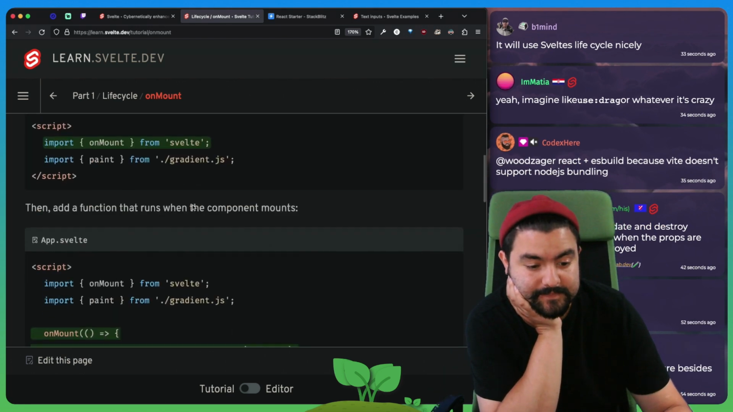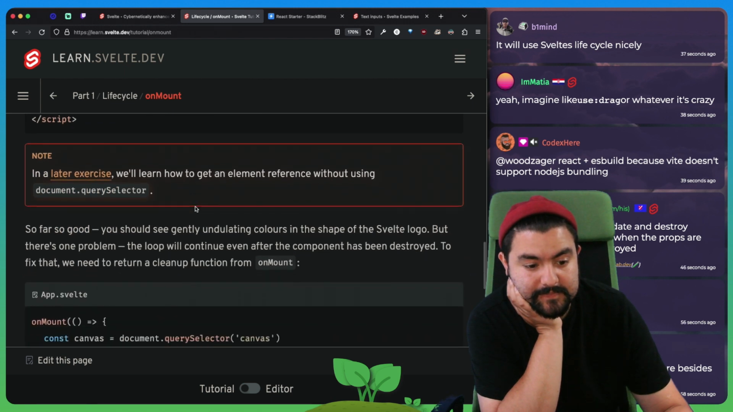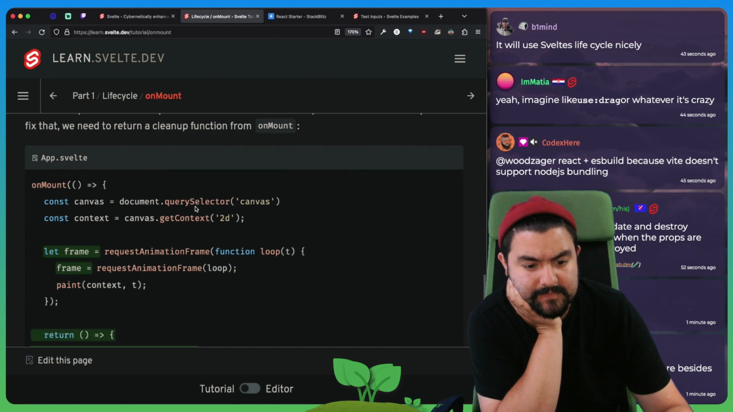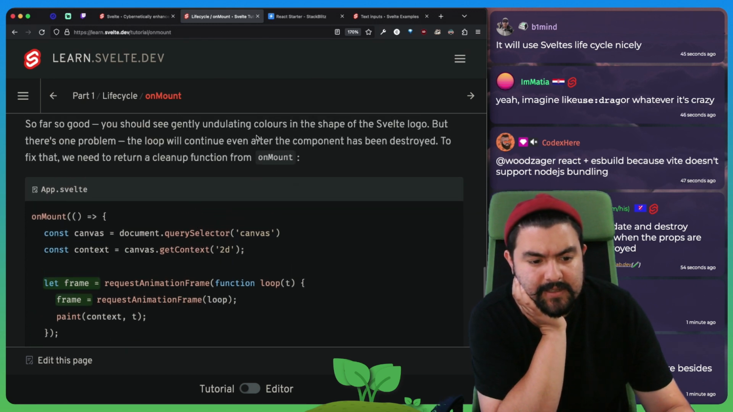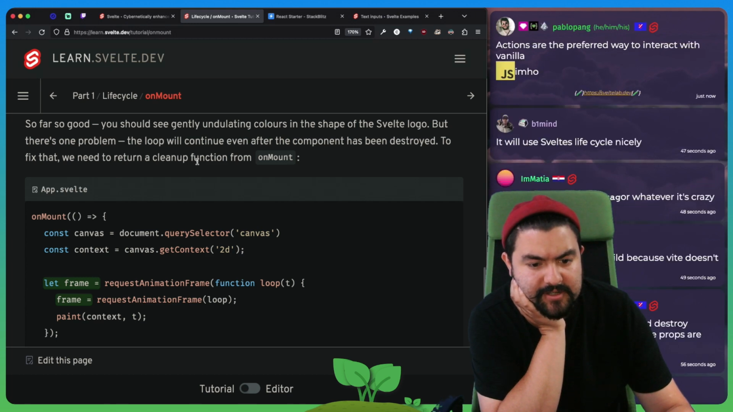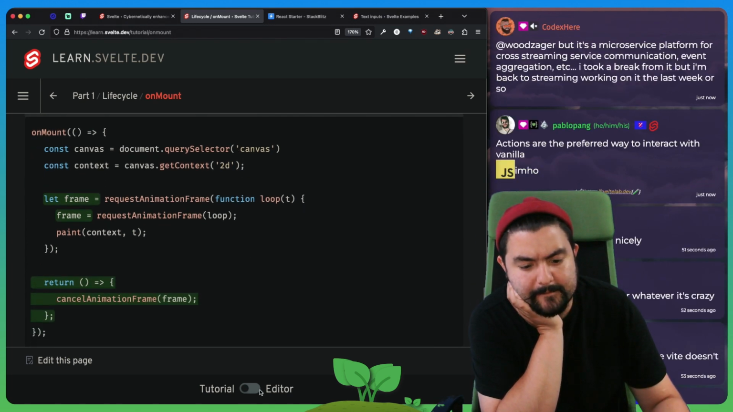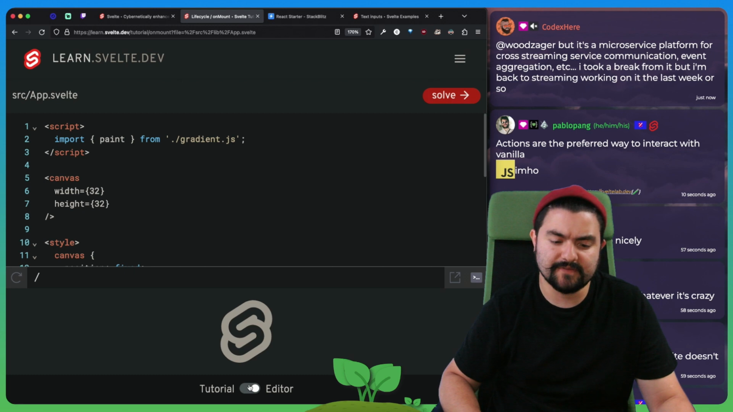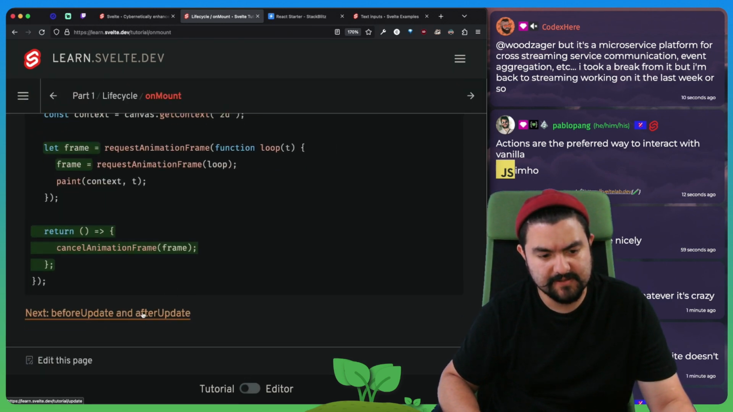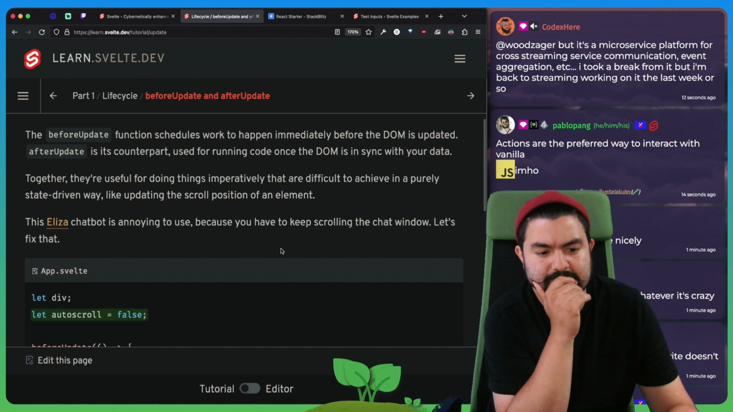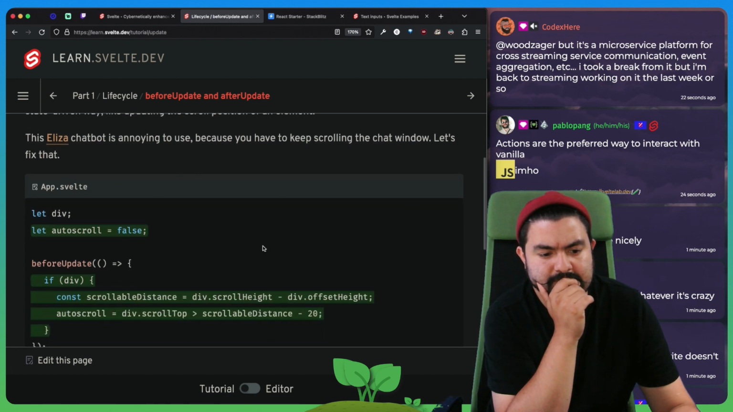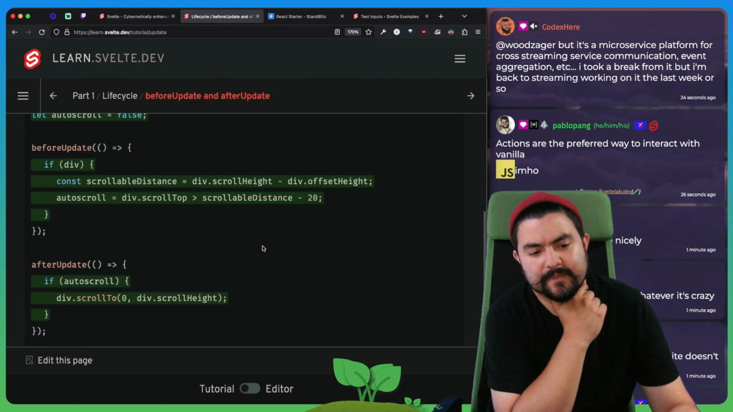Okay, so to clean that up, we need to return a cleanup function from onMount. Didn't know you could do that, so that is new to me. If you have an onMount, you can return a function and that's your disposal function. Okay, and then beforeUpdate, afterUpdate.